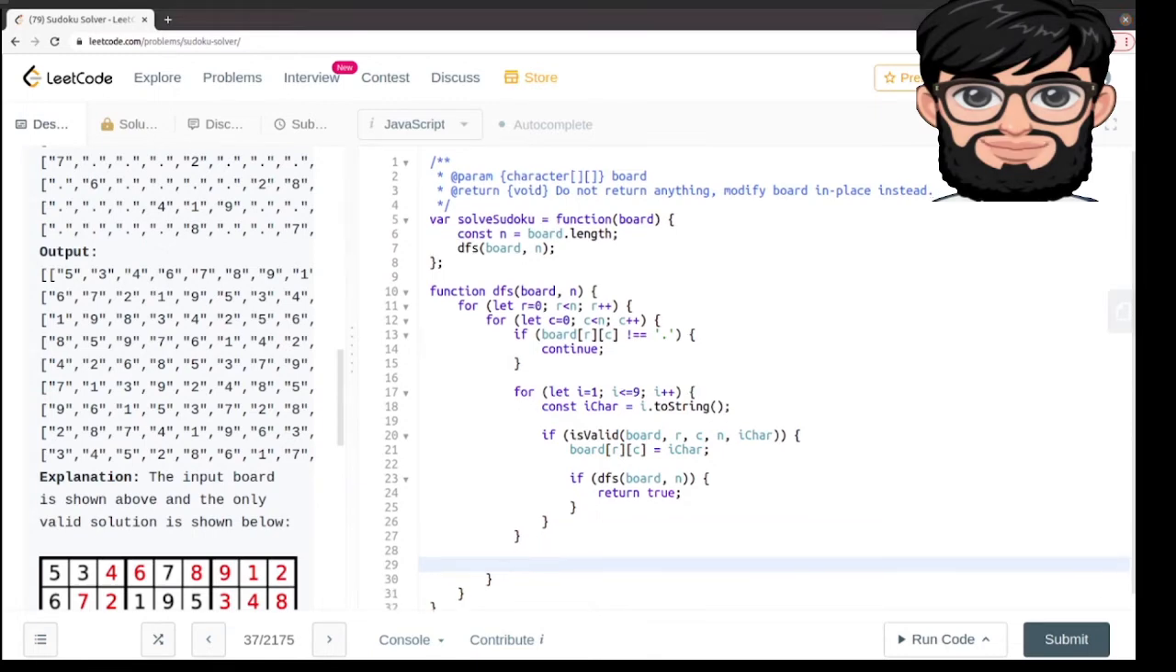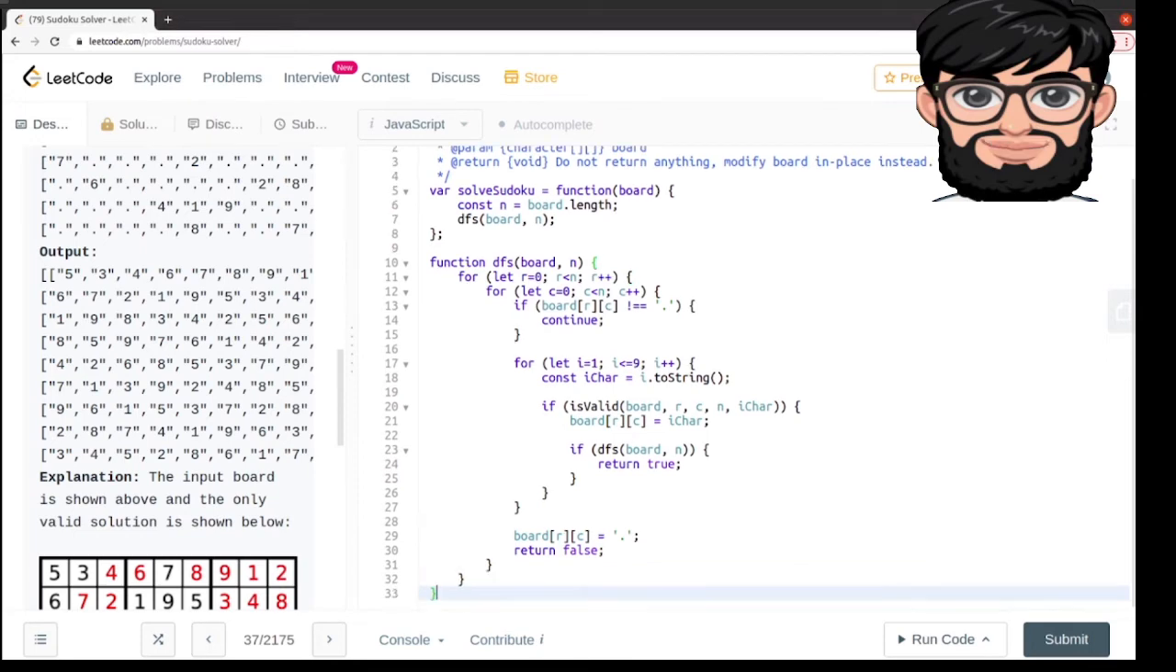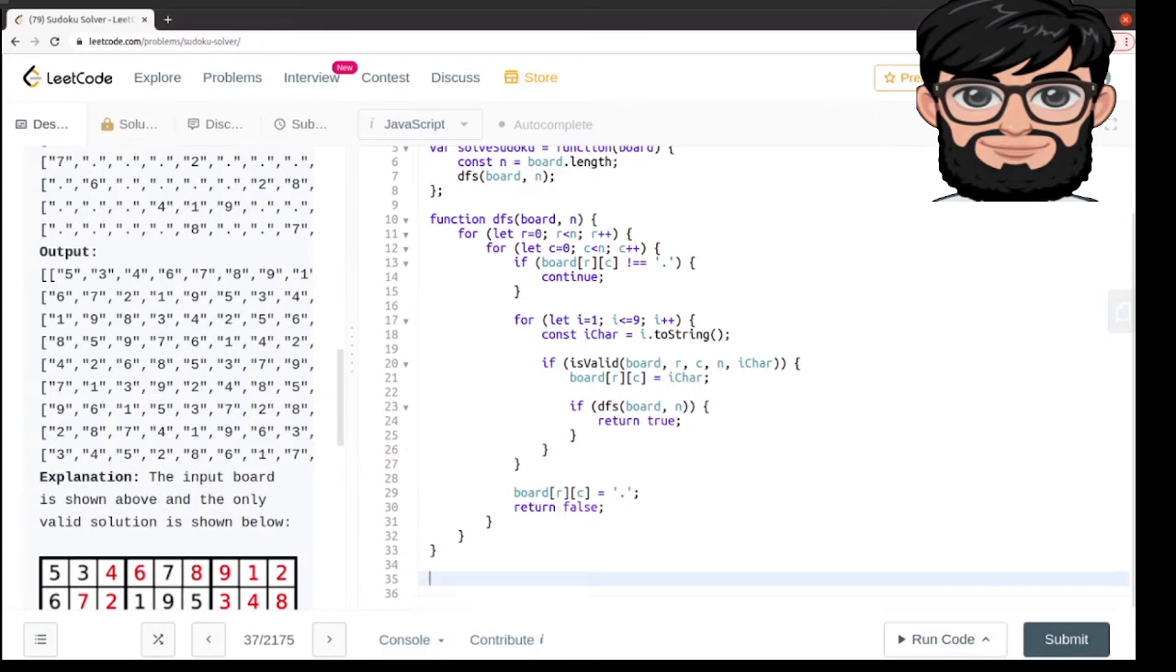After checking all the 9 values, basically in backtracking, if none of them worked, we need to move the cell back to a dot and return false. Then, after coming out of these two traversal loops, we're going to return true.